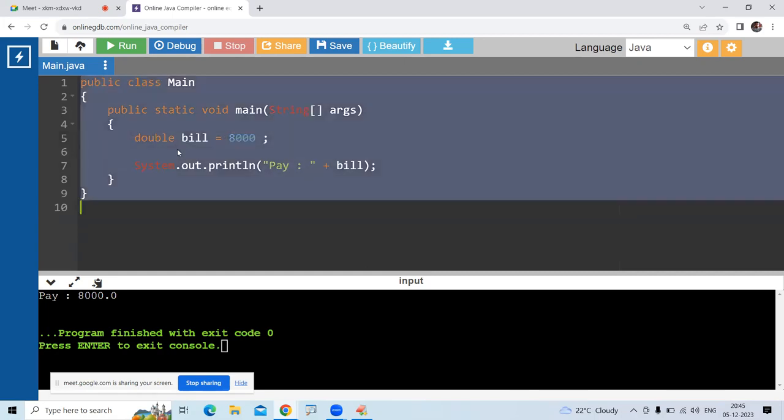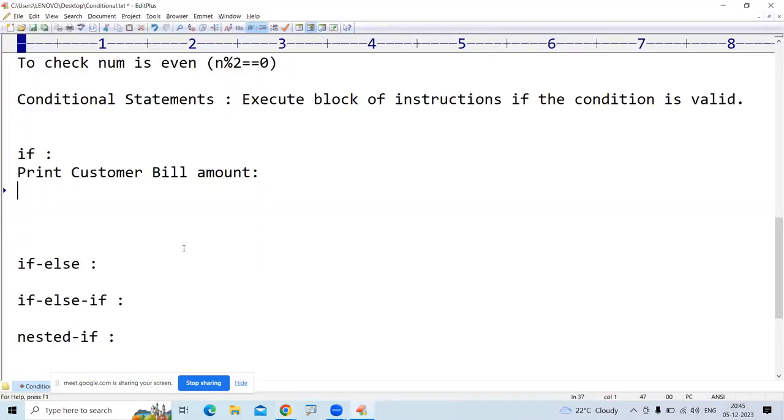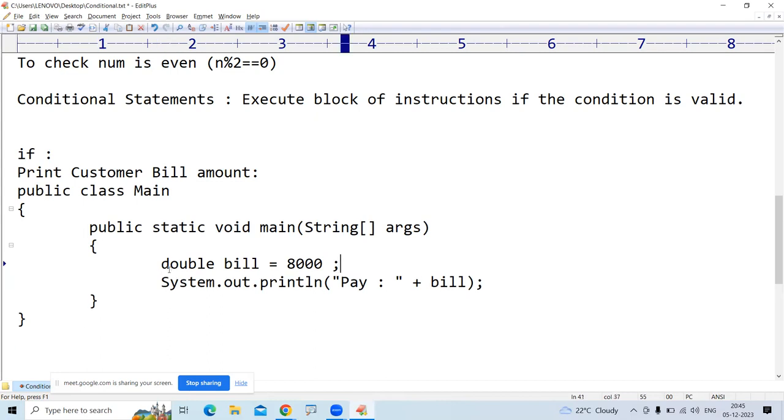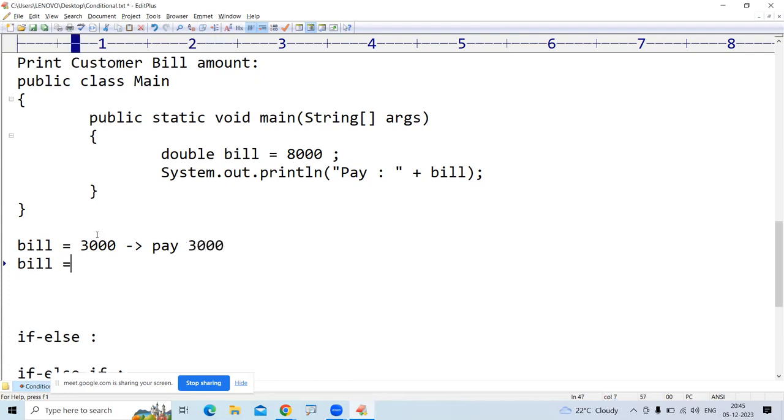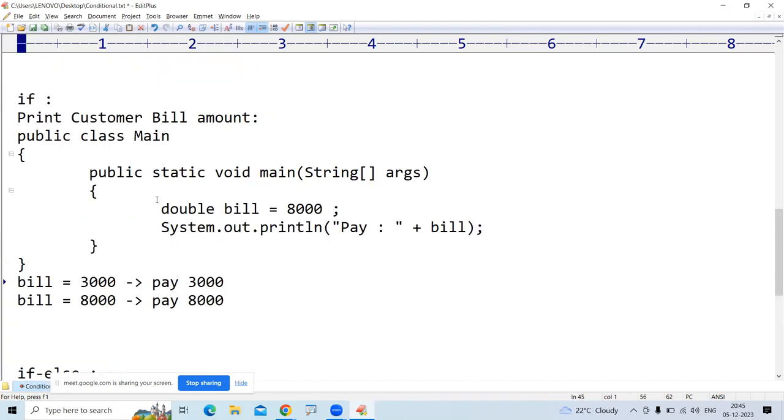See, whatever the bill amount, no matter. First customer, if bill amount is 3,000, output is pay 3,000 rupees. It will come like this. If bill amount is 8,000 rupees, pay 8,000 rupees. Here there is no conditional statement. Okay? Here I'm just giving it like this.